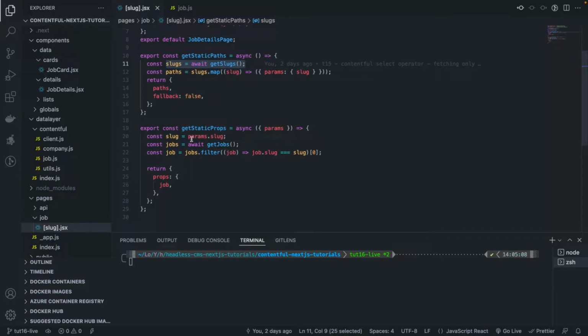Basically here, getStaticPaths is returning all the slugs that we need to generate the pages, and for each slug we fetch all the jobs before eventually filtering and getting the specific job that has the same slug, right? As you can see, each time we generate a page, we are overfetching.